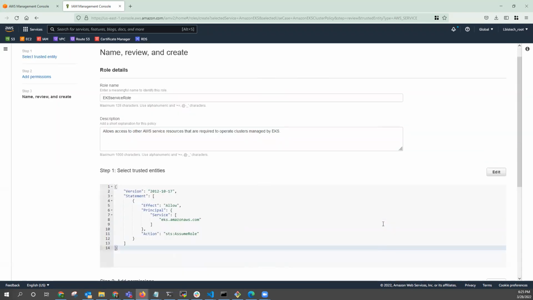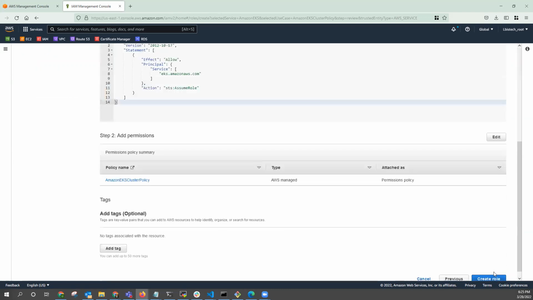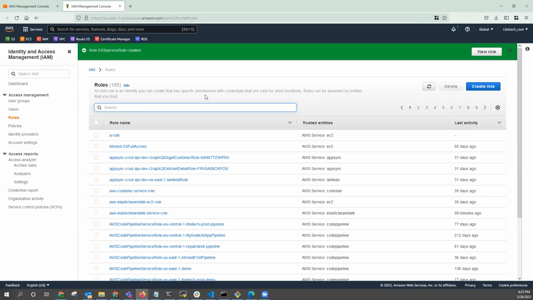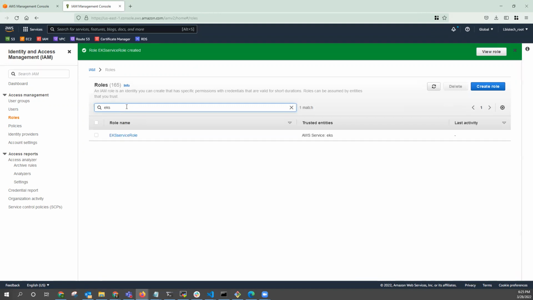So you can see that it's creating. So let's wait. I think it's done. So when it's done, we just need to select, and you can see that here we are having this IAM role. So step 2 is that we should create the VPC.